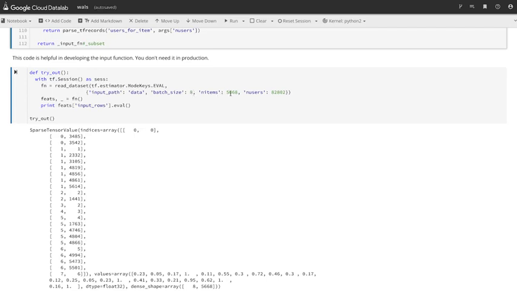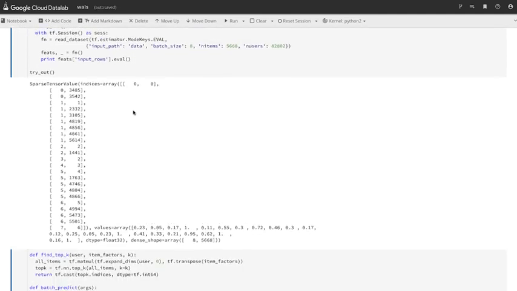Our number of items is going to be 5668. And our number of users is going to be the total number of users, 82,802. We're going to write out our features from this function as we call it, and then we're going to print off our features, our input rows, using the eval. Let's see what that looks like.